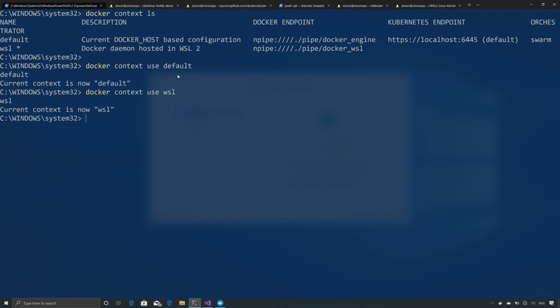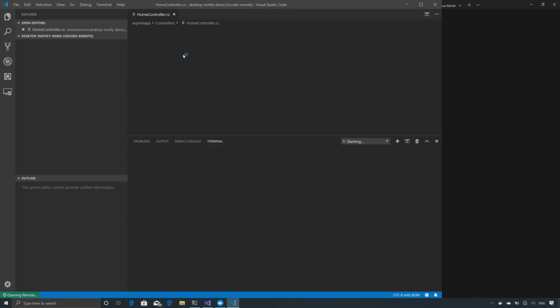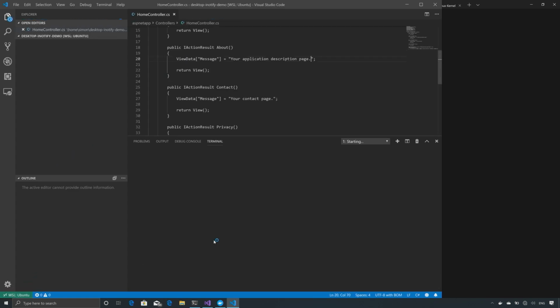And one first thing that I want to highlight is leveraging the Linux workspace stuff. So here I am in WSL2 in Bash, and I can just spawn Visual Studio Code. This will run code in remote mode. As you can see, it's opening remote to WSL.